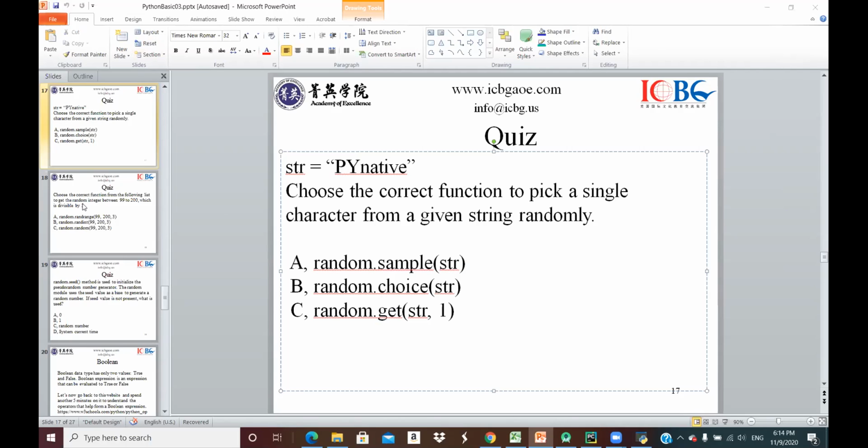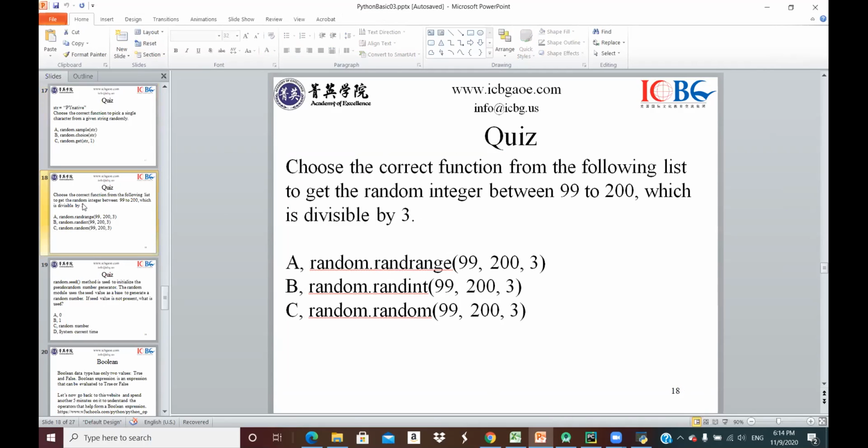So now let's go to the next one. Okay, so let's read this quiz question. Choose the correct function from the following list to get a random integer between 99 and 200, which is divisible by 3. Okay. So think about this. We have 3 choices. So which one is the right answer?